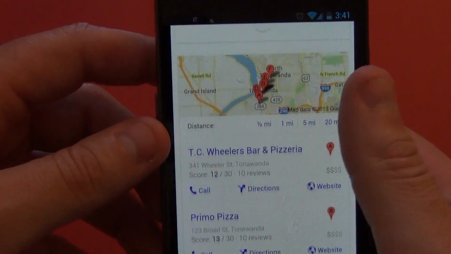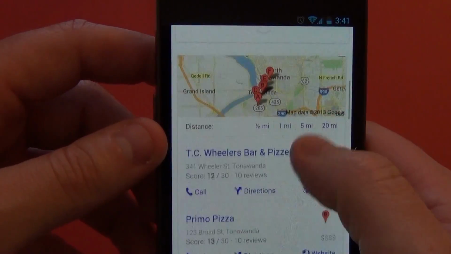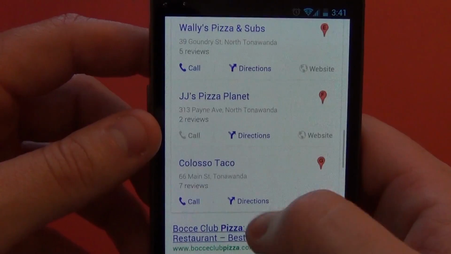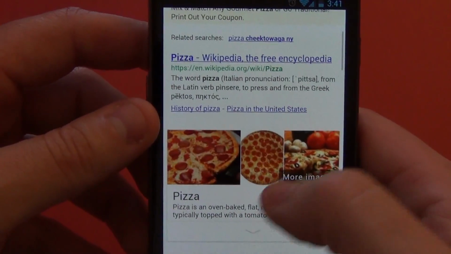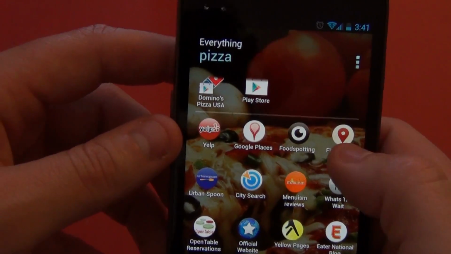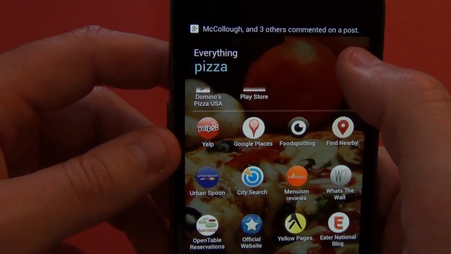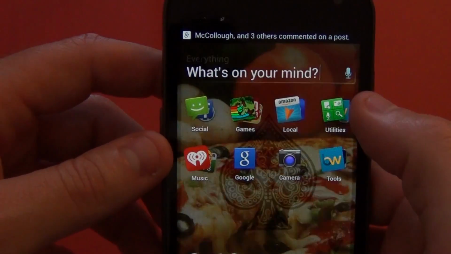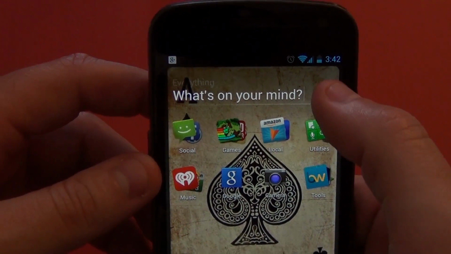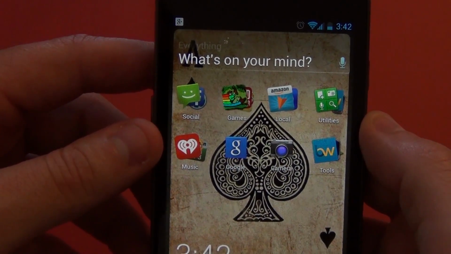Okay, so that's better. It's now launched a Google search of all the pizza places around me, which is kind of cool. All right, so let's exit out of this. Let's clear that. Let's try another voice search, see if I can't get this thing to work.